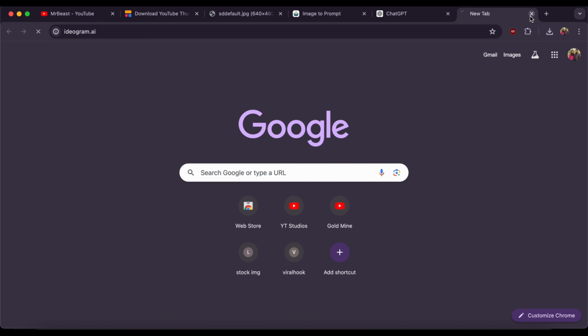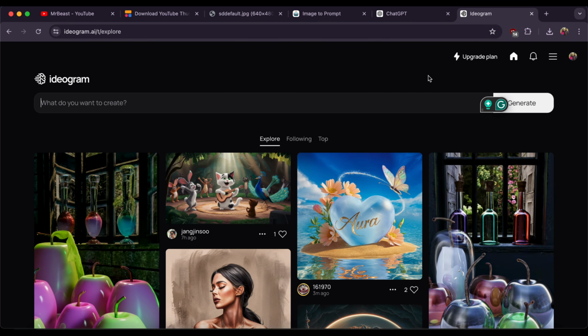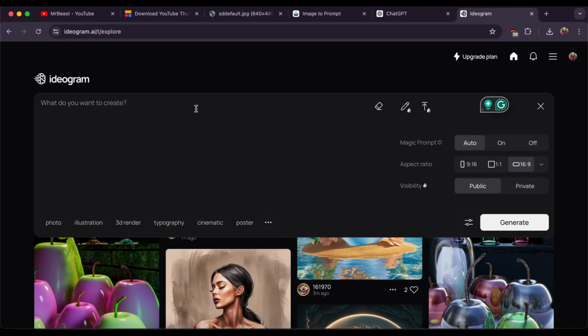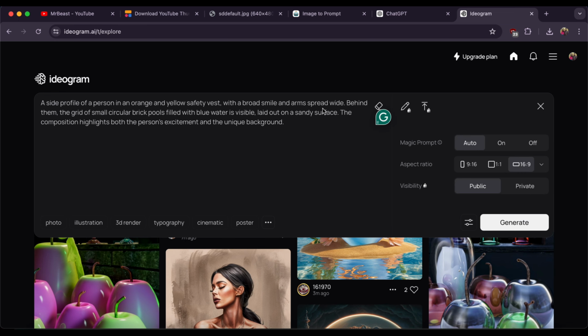Now, go to Ideogram and sign up. Paste your chosen prompt into Ideogram, but hold on a sec. Make sure that Magic is selected and set the resolution to 16:9. This ensures the AI creates a thumbnail in the perfect format for YouTube.